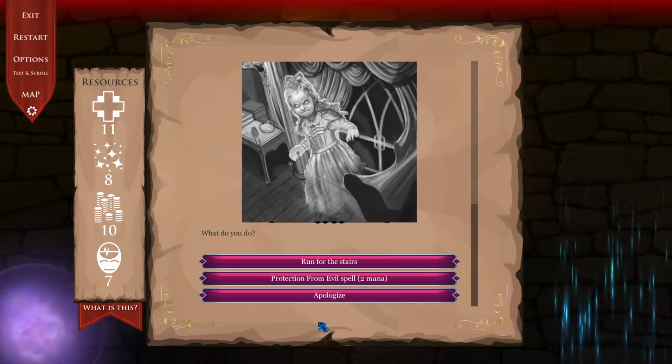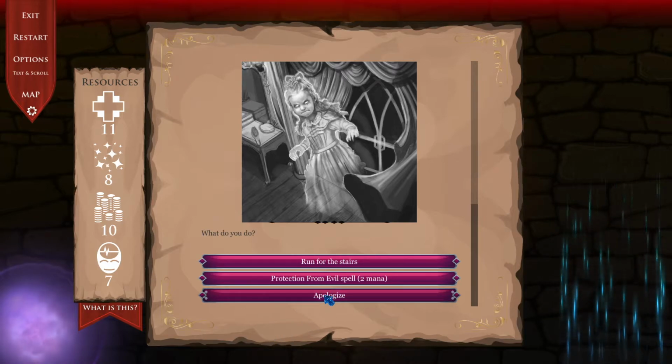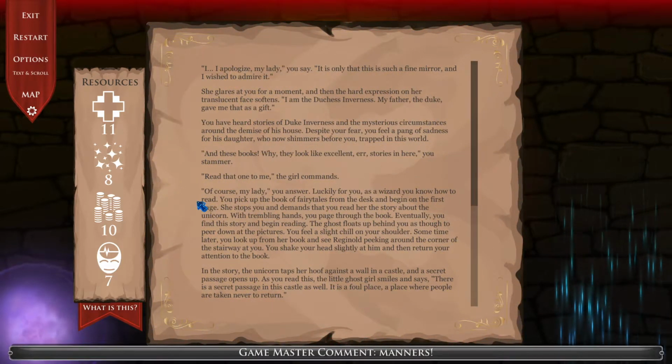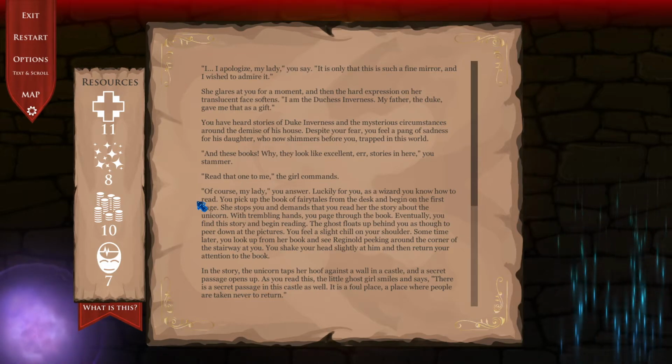Run for the stairs, protect from evil. No, let's apologise. We didn't know she was here. We were just searching. "I apologise, my lady," you say. "It is only that this is such a fine mirror and I wish to admire it."